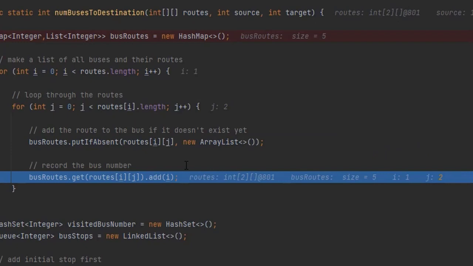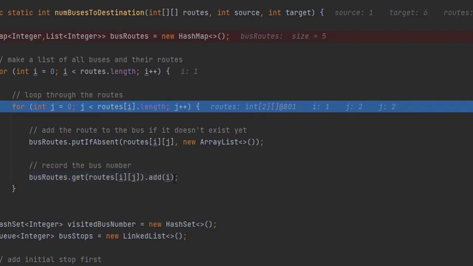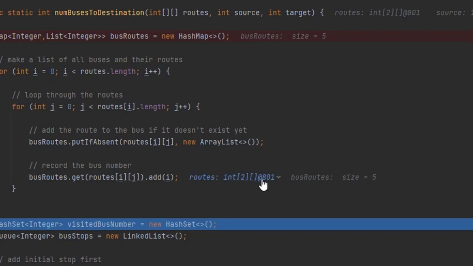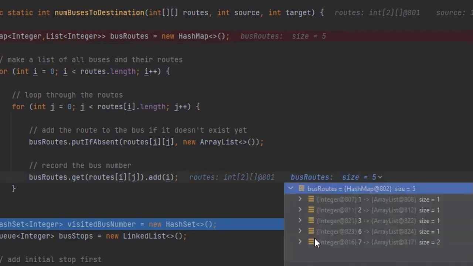So now you'll notice here we've added bus route size is 5. So you see we added 7, but the size is 2. So we've got two buses that will stop at bus stop 7.